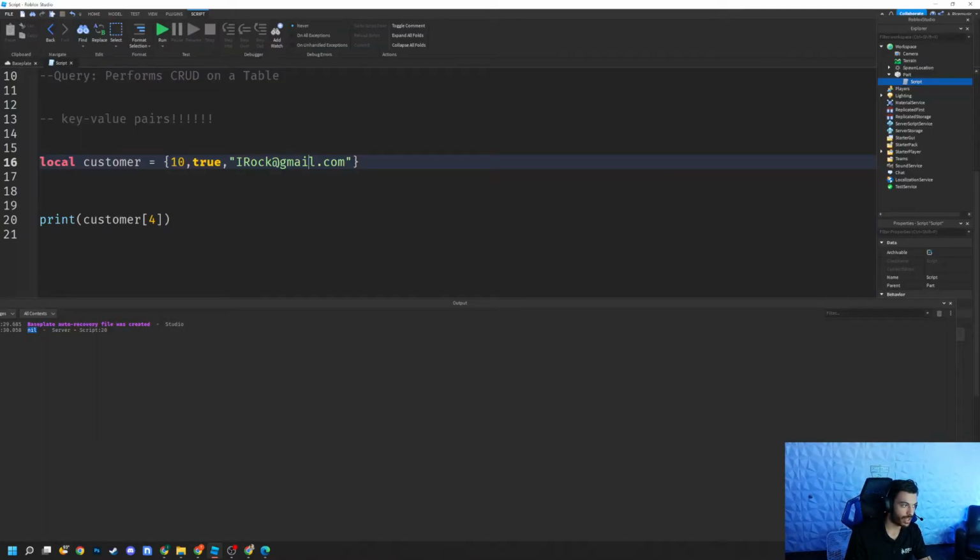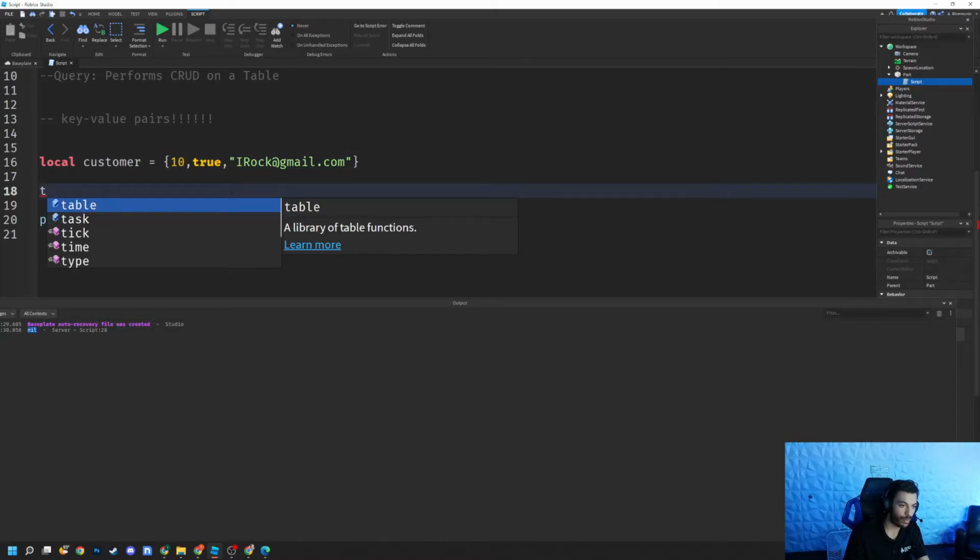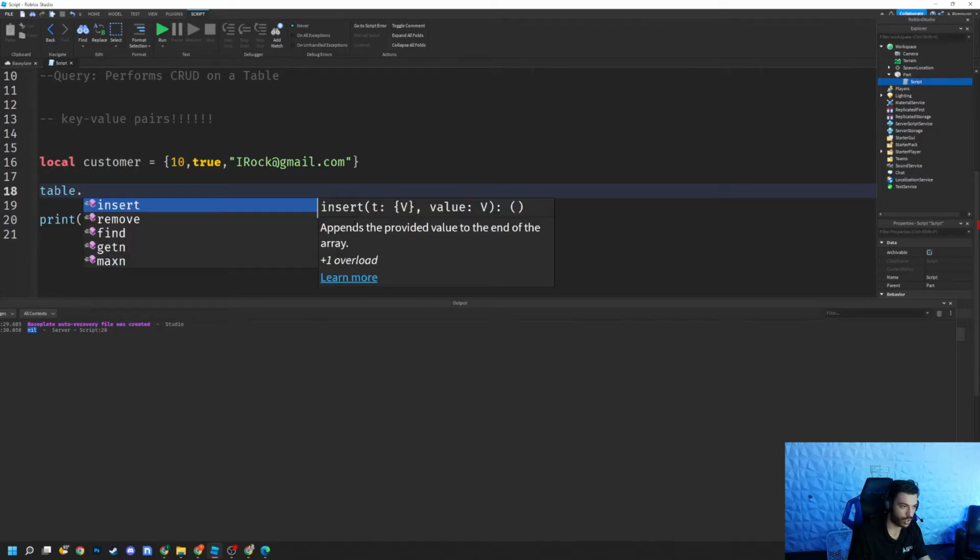So that doesn't make any sense. So it kind of gets confused and is like, what are you talking about? There's no 4th index here. It's non-existent. So if I want to insert a 4th index, I'm going to go to the library of table functions, and I'm going to click dot here.